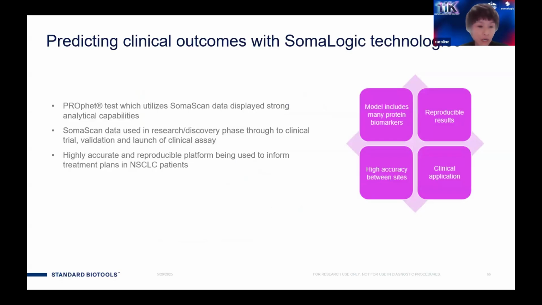So this study shows that it is possible to develop a lab-developed test, right, using the proteomic data generated on the SomaScan assay, and in this case it is a model that can help clinicians make better decisions on what the best treatment plans are for non-small cell lung cancer patients.